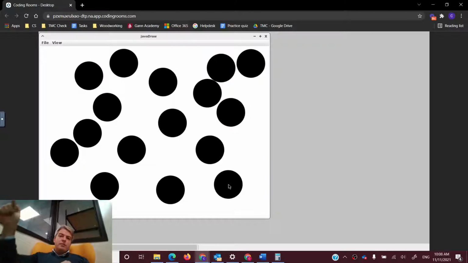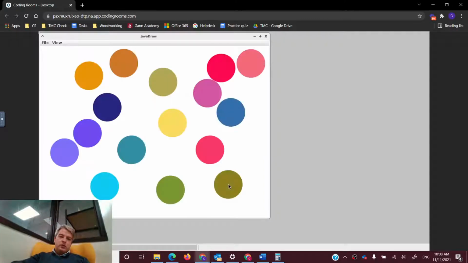But here's the magic. When I hit spacebar, they're all going to change colors. Spacebar, they're all going to change colors. So that's the task for you to do.